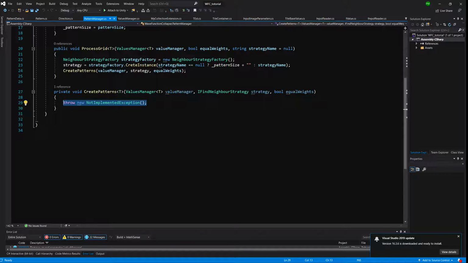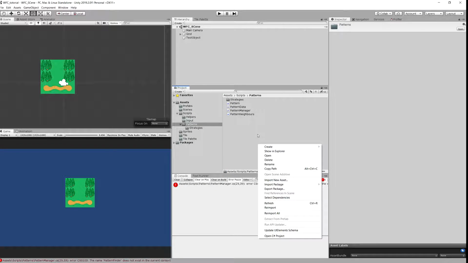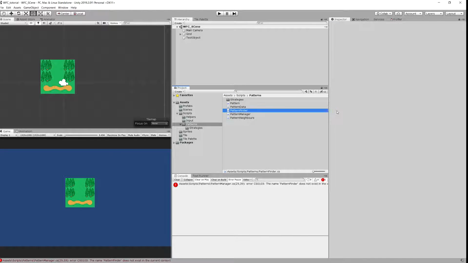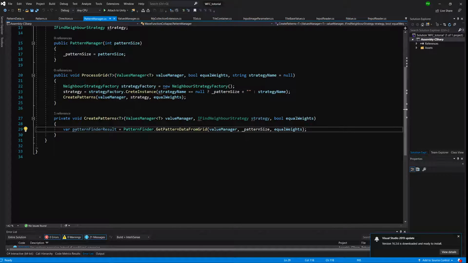So here we will call pattern finder get pattern data from grid and assign it to var pattern finder result. The pattern finder class will be a static class, and we will call get pattern data from grid on it. And we will pass it value manager, pattern size, and the equal weights boolean flag. Let's keep on implementing this class. Actually, we need to create a placeholder for pattern finder. So let's go to Unity, and in patterns, let's create a new C# class called pattern finder. Let's go back to the editor and let's generate the method. The pattern finder class will be used for finding neighbors and finding the patterns themselves. Let's just finish implementing this class and then we will move to the pattern finder class.